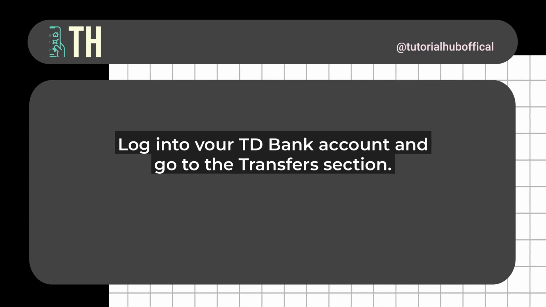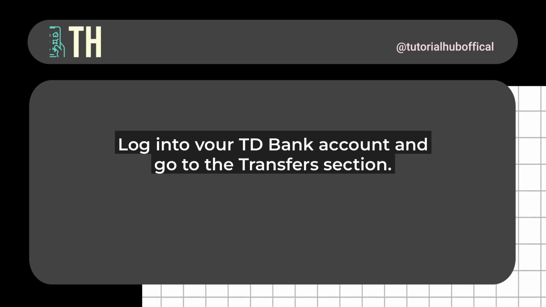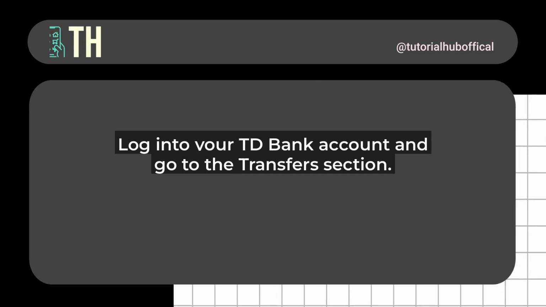Step 1. Open the TD Bank mobile app or log in to their website. Head over to the Transfers or Move Money section. It's usually front and center for easy access.